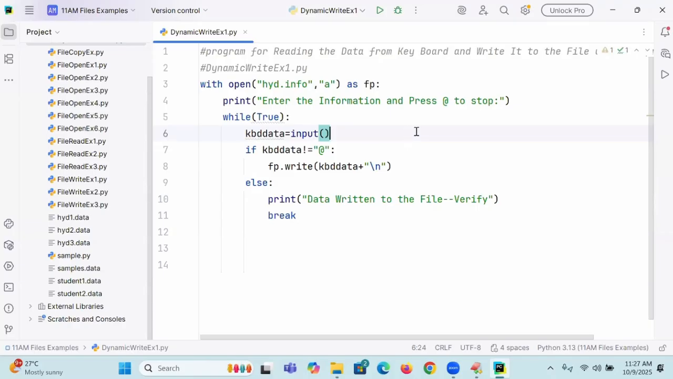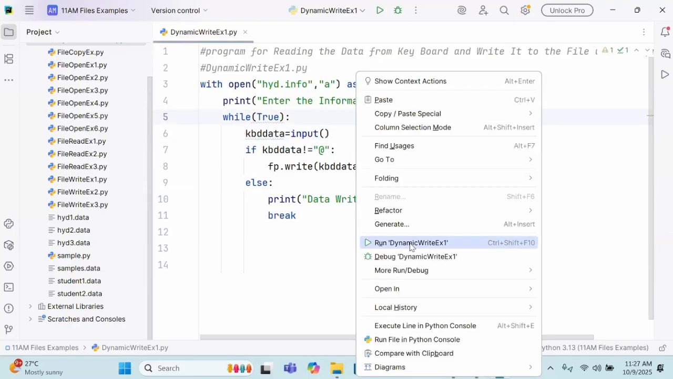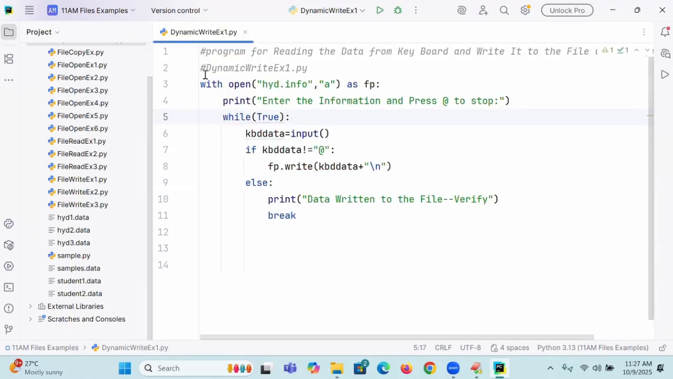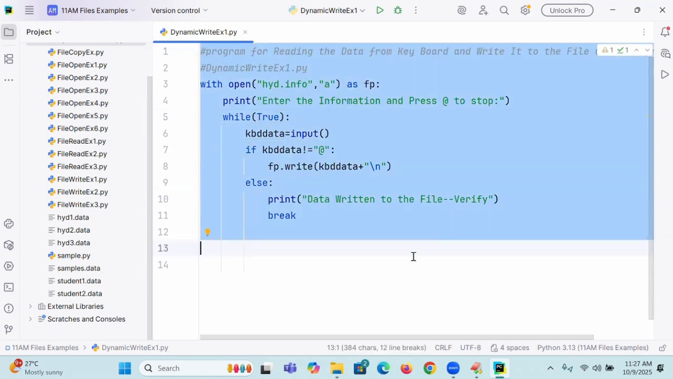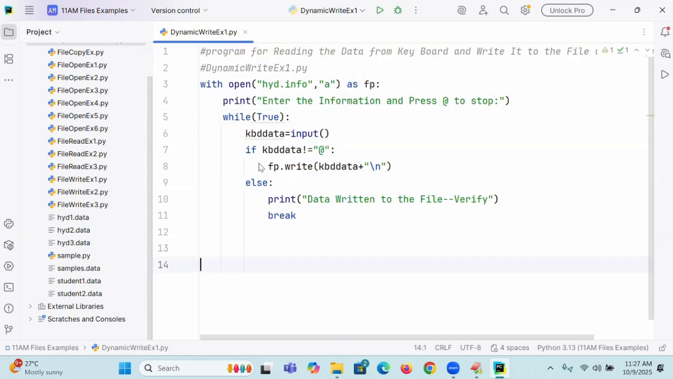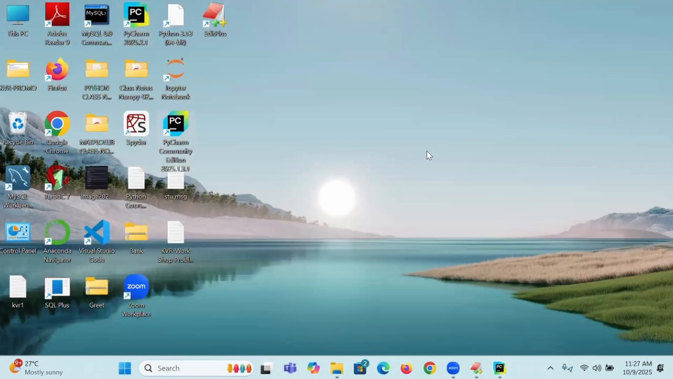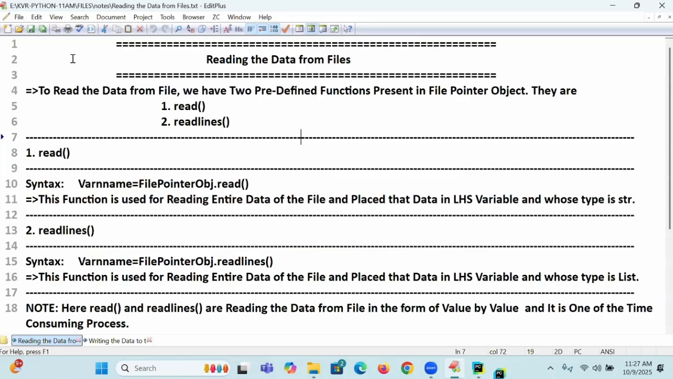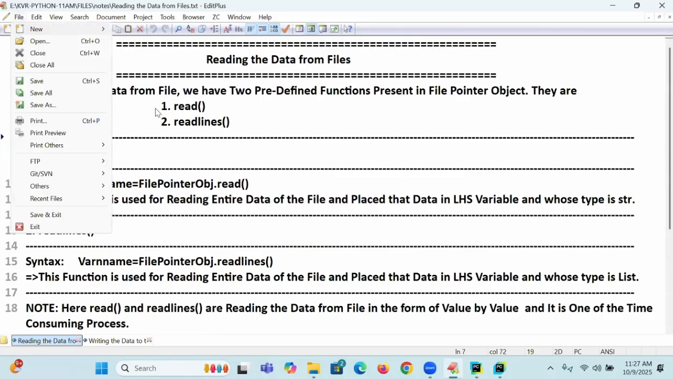HYD.info with open of A as FP. No module named encodings. So what is this error? Okay, the problem is persisting here. Let me go to one small thing here. Not an issue about it. Let me go to this place. One minute, you observe it.